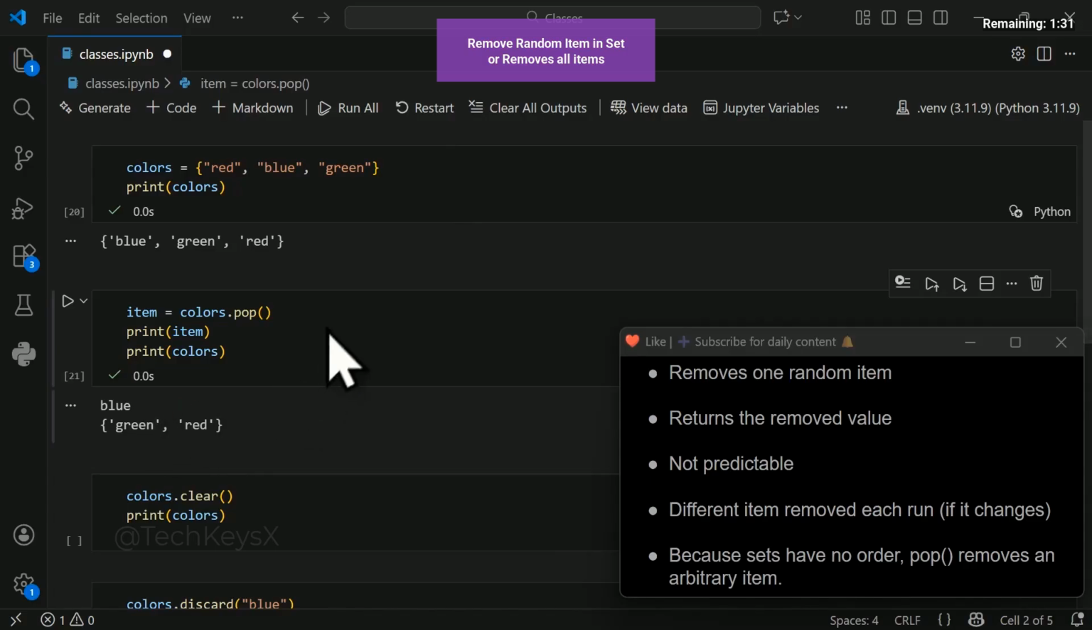Remember, if you're running this code in an automated fashion, you won't necessarily do a print statement and see the order of the items. So with pop, you won't know which one has been removed.